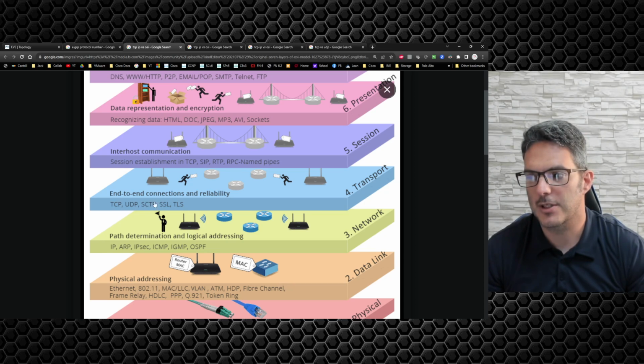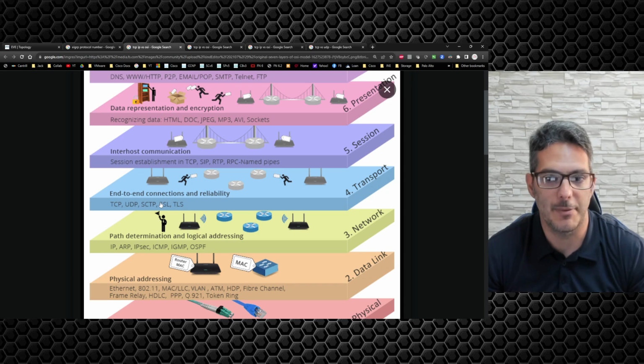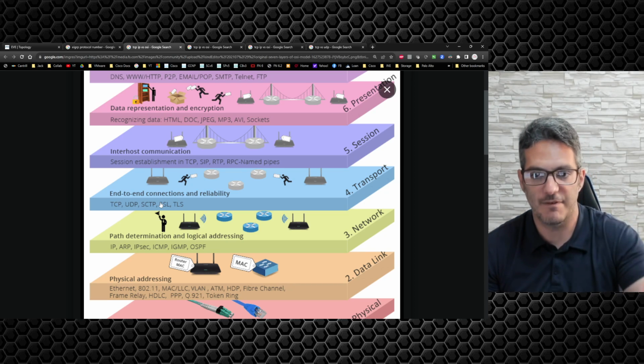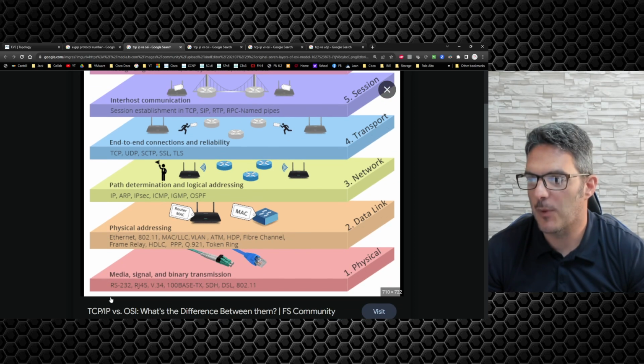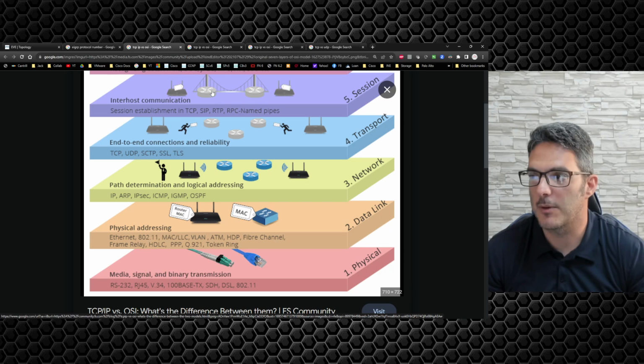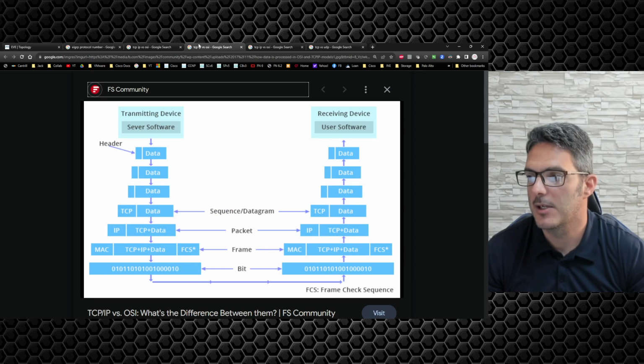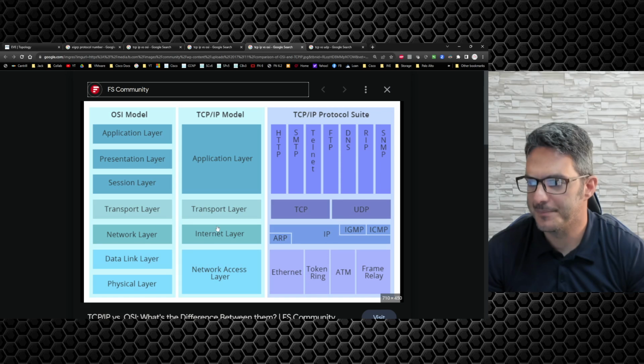Then you've got things like secure copy, SSL, secure sockets layer, and then TLS, transport layer security. This is more or less going to be the protocol you're going to use for remote access VPNs, if you're doing a web-based VPN, stuff like that. So these four here are considered the network layer in the TCP/IP stack, which is this guy.